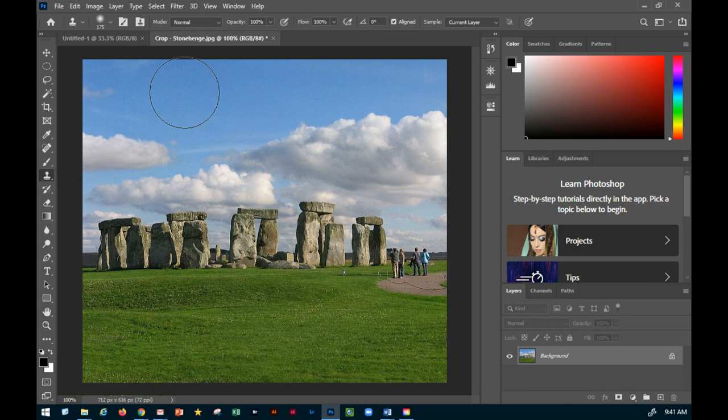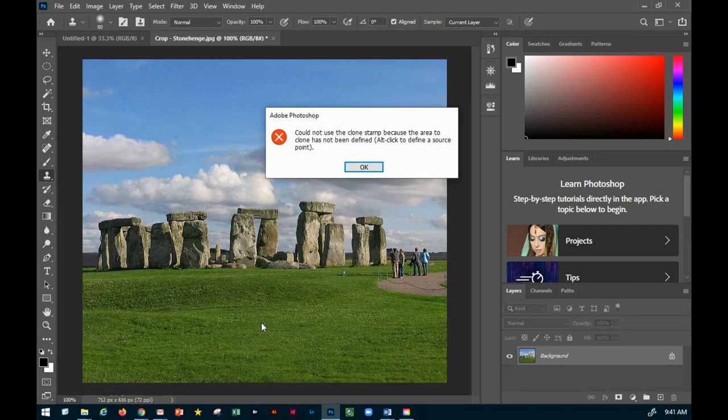Now, there's a hotkey. It doesn't just do it yet. And if you click right now, it's going to give you an error, right? Could not use because clone has not been identified. Hold the Alt key and you'll see a tiny crosshair appear. And if you click, you took the picture. And if you let go of Alt and you begin to paint, you're now painting whatever is in the crosshair.